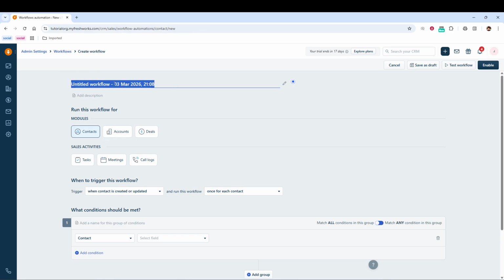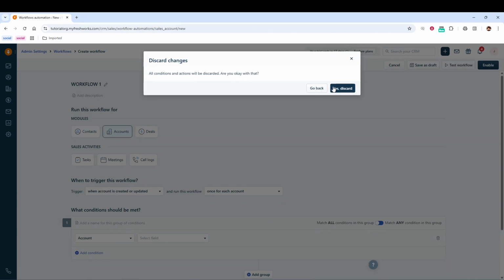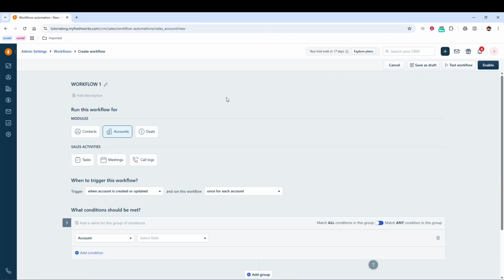Next, fill in the basics. First, give your workflow a clear, descriptive name. Choose something that helps you understand its purpose later, especially if you plan to build more than one workflow. Then select the module the workflow should run on. Common choices include contacts, accounts, or deals. This part matters because the fields, triggers, and actions you can use will depend on which module you pick.